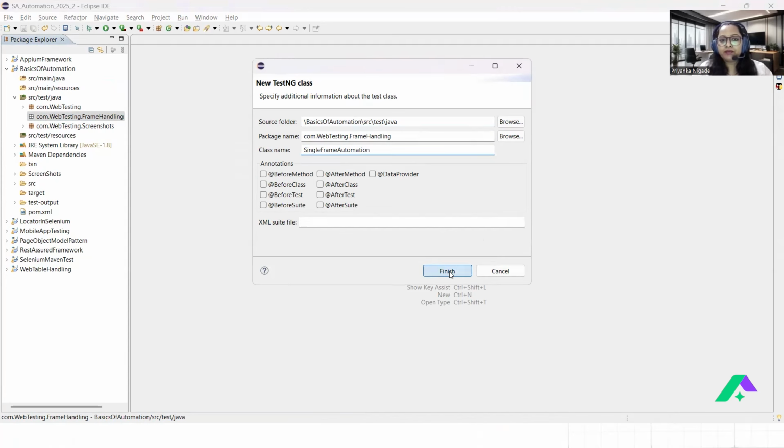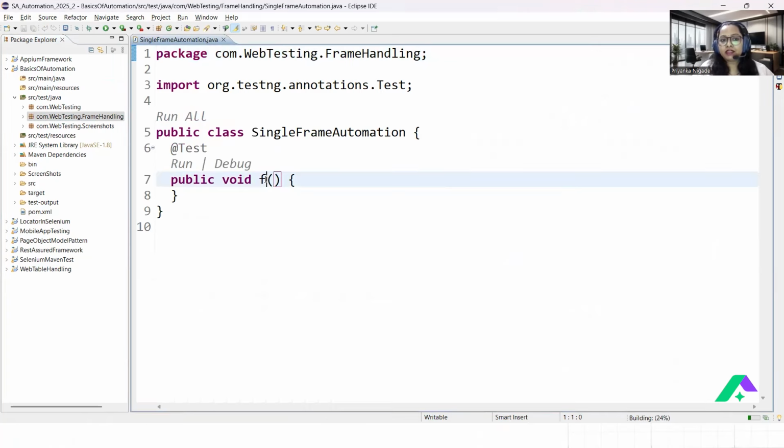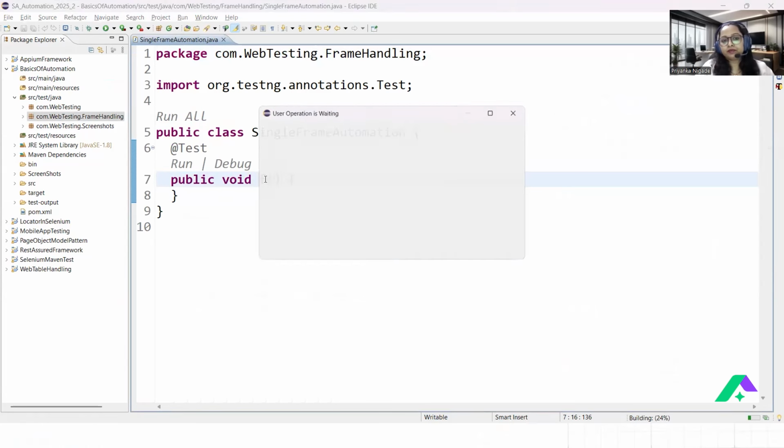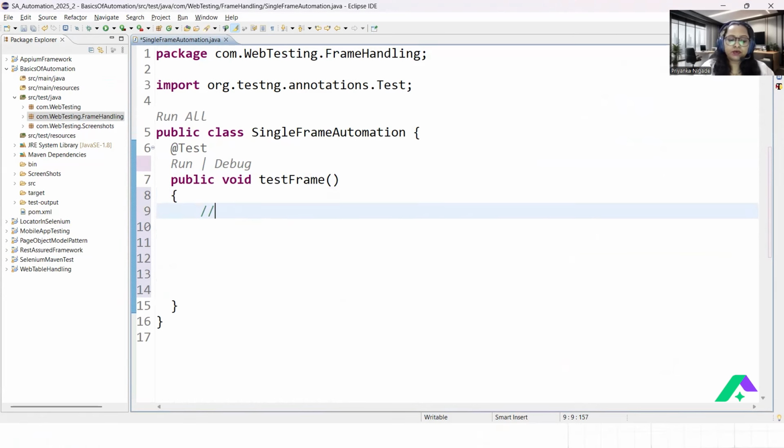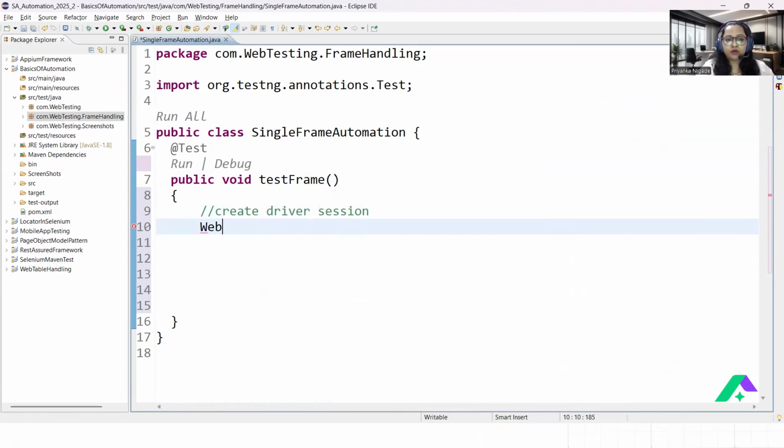So single frame automation. And there, I'm giving the name test frame. So currently my test case name I'm writing is test frame. Any frame, iFrame, that doesn't matter. Fine. But see first, how? Very first, while automating, we need to create a driver session. So I'm writing here, create driver session. And for that, we need to write WebDriver driver. It is equal to, you can provide any reference name, doesn't matter, new ChromeDriver.